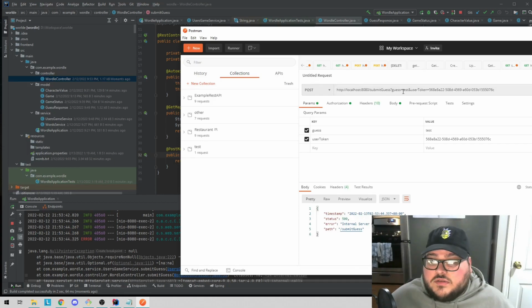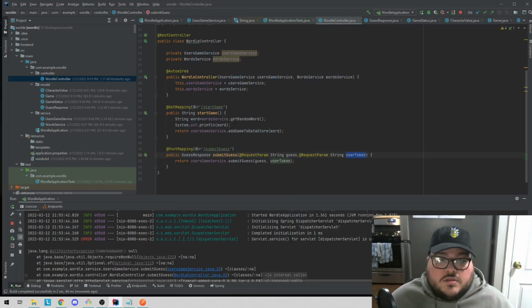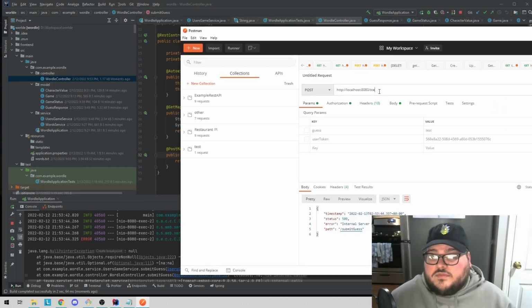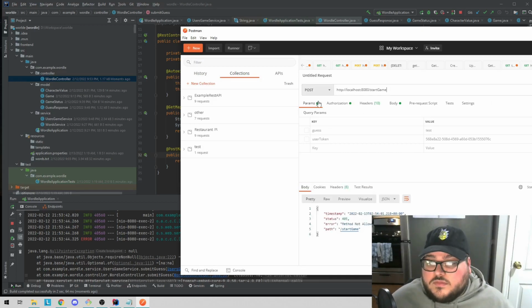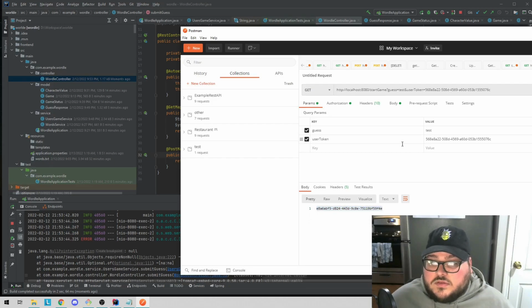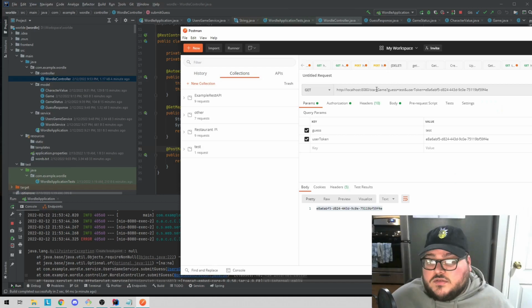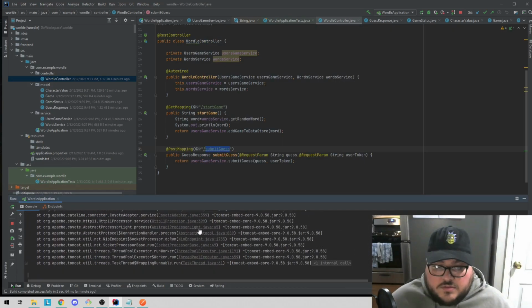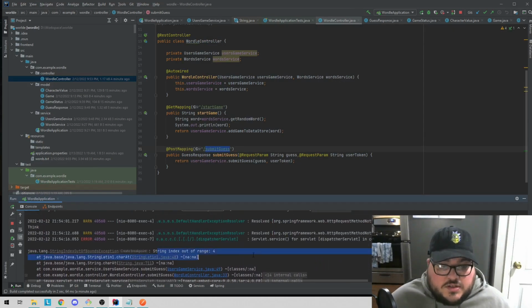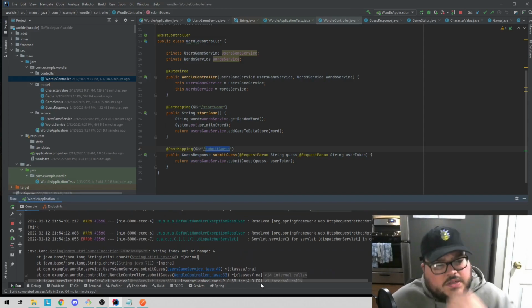Where are we? Slash start game. Get. Take this. Take that. Submit guess. Method not allowed. Post. Internal server error. What's the issue here? String index out of range 4. String index out of range 4.